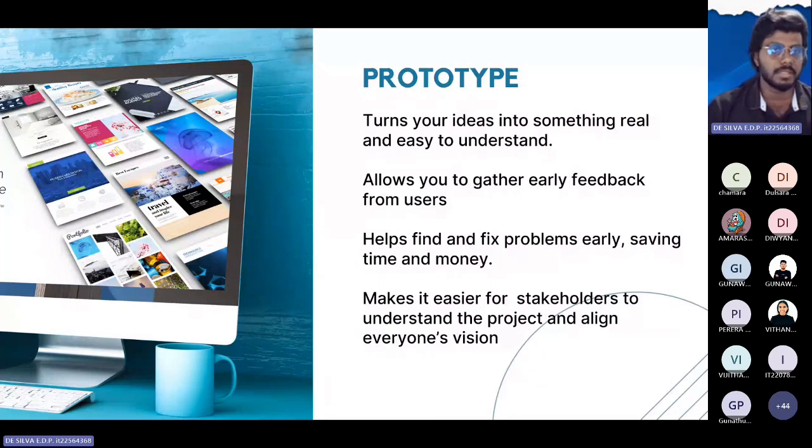And the third point is to catch mistakes early. A proper design prototype helps to fix problems early, saving time and money. Okay. The fourth one is better communication. Better communication means it makes it easier to communicate with your team members and stakeholders, and understand the project and align everyone's missions.